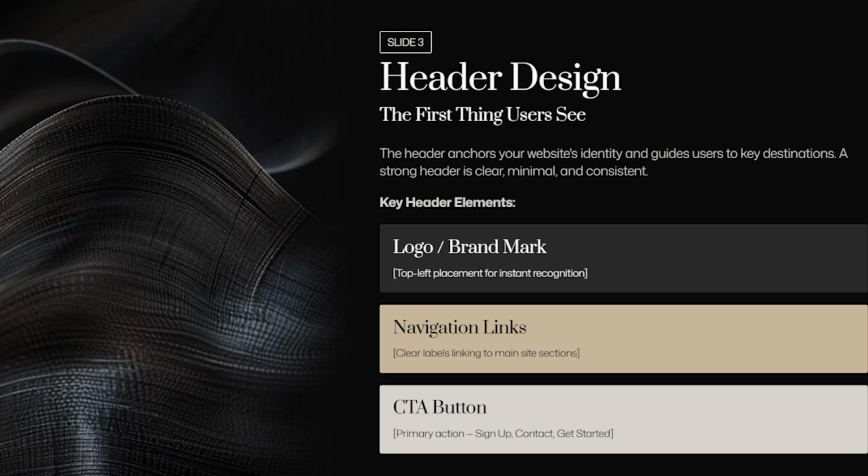CTA button is nothing but a call to action button. For example, get started, sign up, or contact us. This type of button. A good header should be simple and uncluttered. Too many links can overwhelm users. A good designer's goal is to guide visitors and not confuse them.